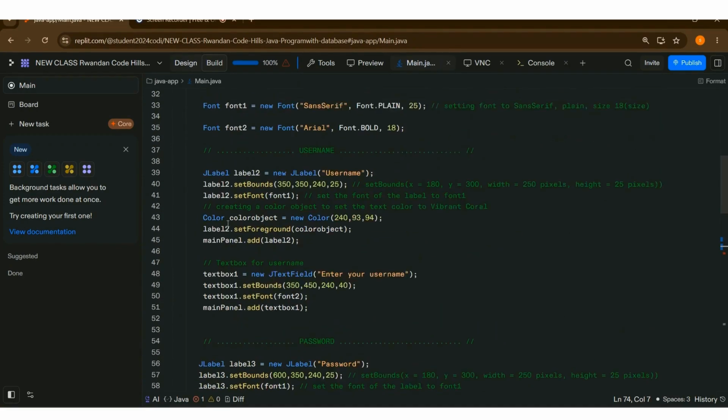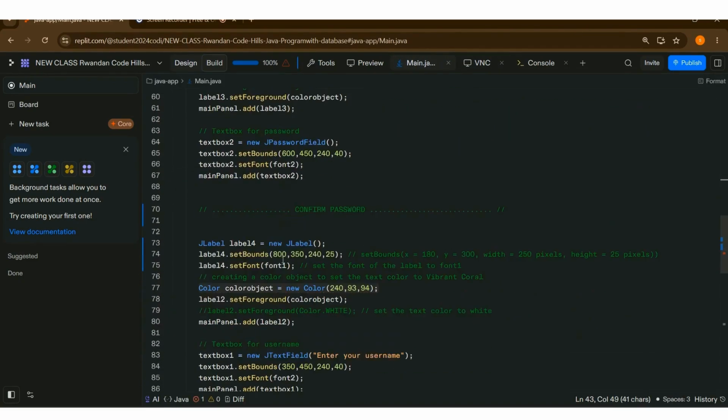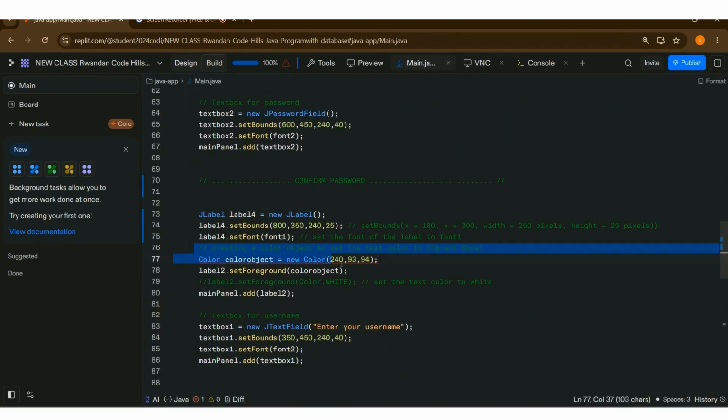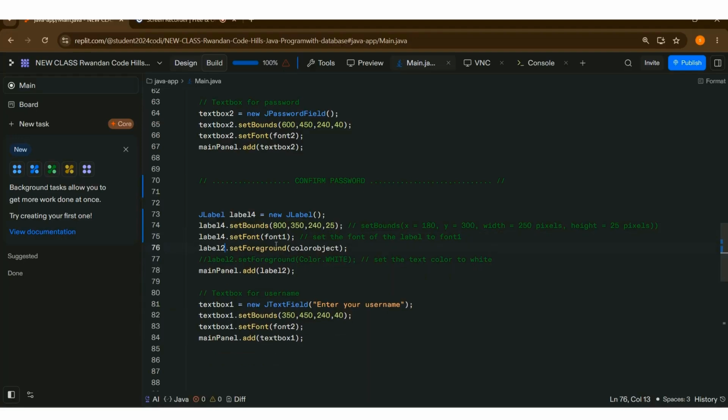I think I mentioned this, that if you're creating a color object and you really want to use the same color for the text I'm talking about, which obviously you should to keep the consistency, then you don't need to create another color object. You just use the same color. So I'm going to get rid of this one because I'll just use the same color object as the one above for password and for username, and also just change this to label 4. So everything else becomes label 4. And your main panel should add your label 4 as well because that's going to be your confirmed password.